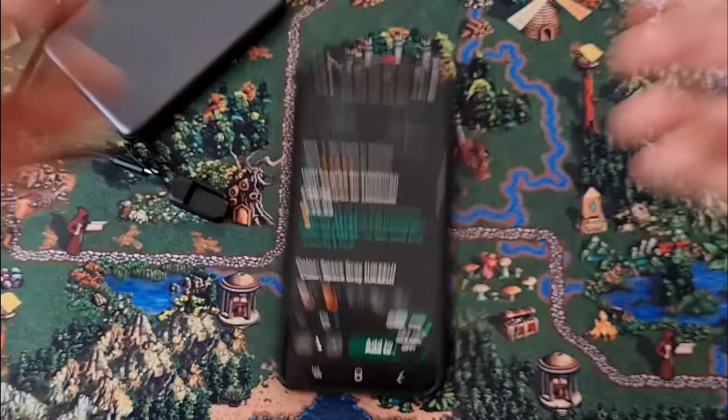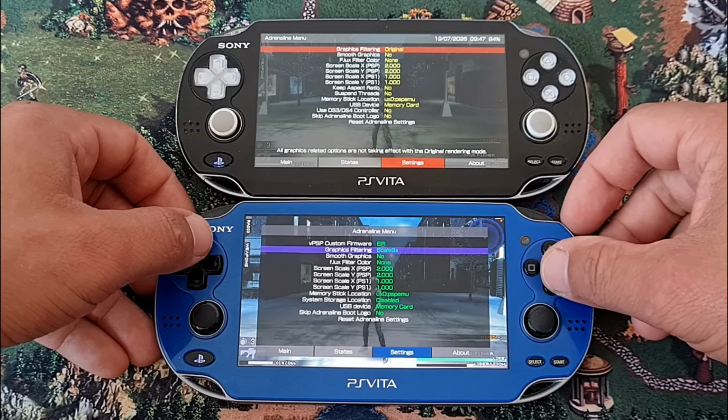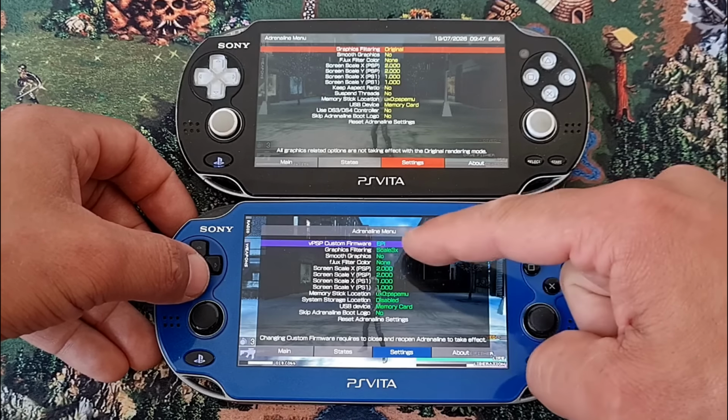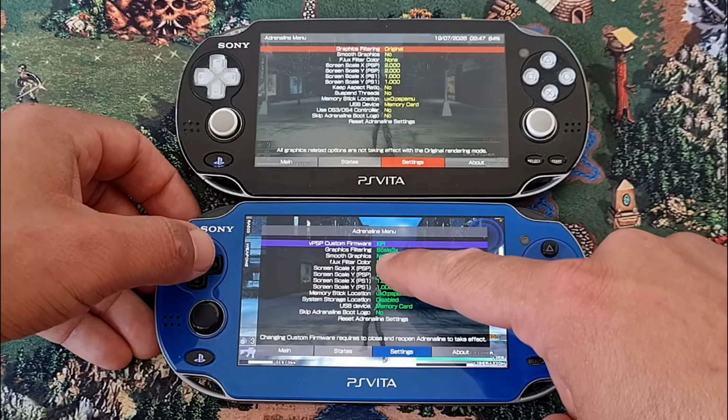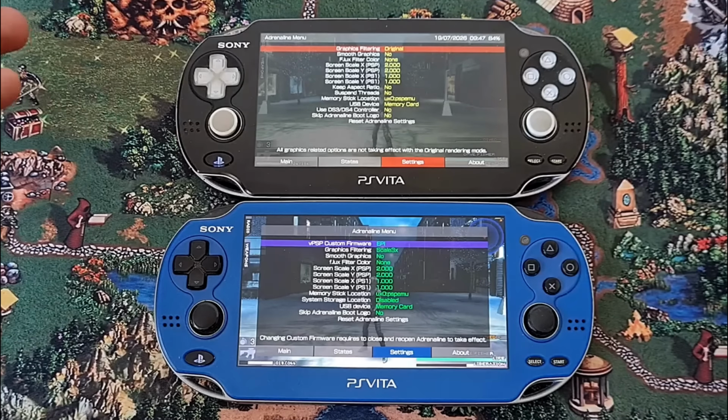Now let's get back to the adrenaline. When I take a look at the other settings, we can also now choose virtual PSP custom firmware, which is now called Epinephrine. I guess they put it here because you can also install ARC, which is another good option.